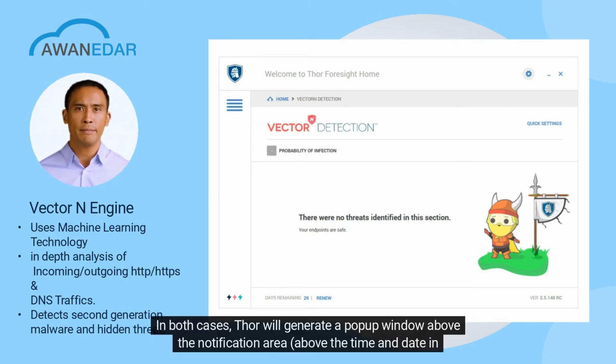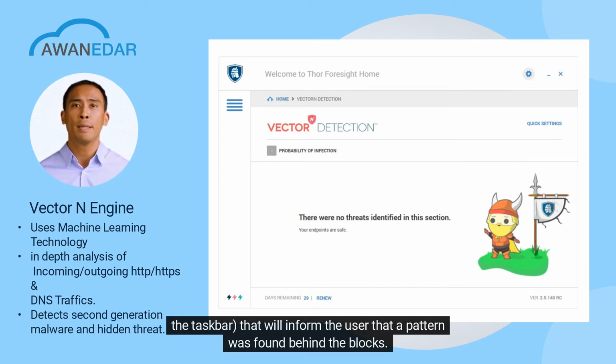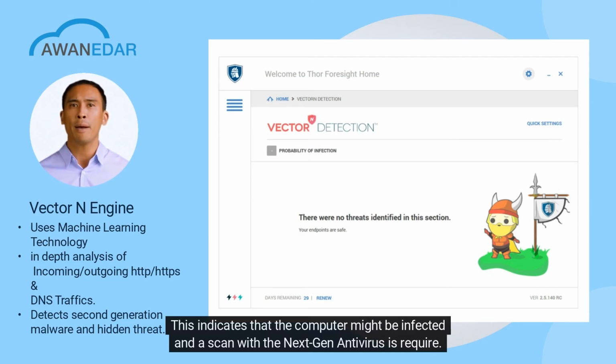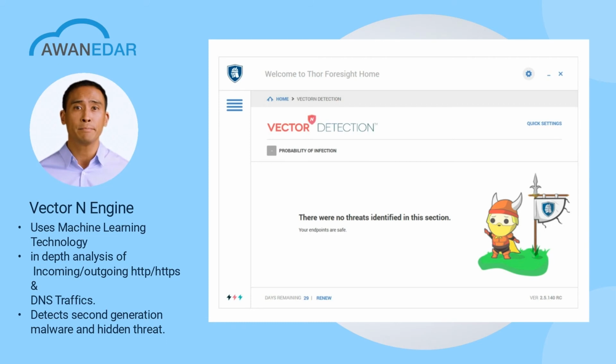In both cases, Thor will generate a pop-up window above the notification area, above the time and date in the taskbar, that will inform the user that a pattern was found behind the blocks. This indicates that the computer might be infected, and a scan with the next-gen antivirus is required.